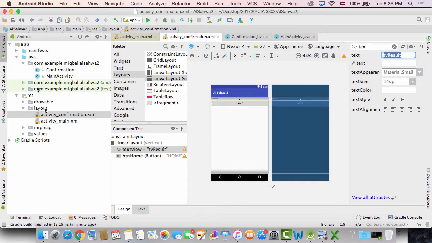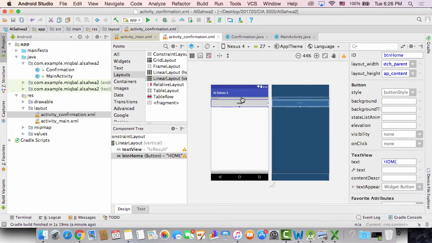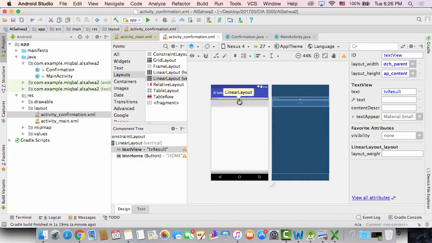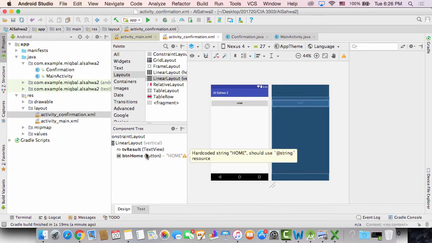Please make sure you keep on saving everything. This is my home button. It's going to be called BTN home, and its text is home. And this one is the text view. Let me give it the ID TV result. The ID should be TV result, and its text should be empty because we will populate that. Anyway, let me just save everything. Now we need to start coding.